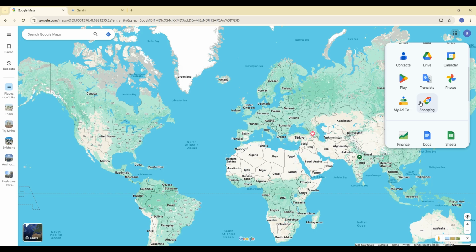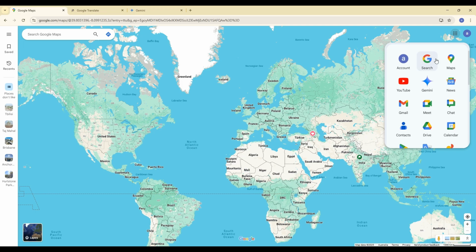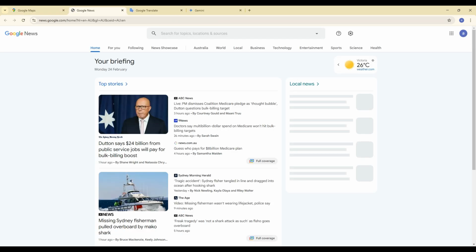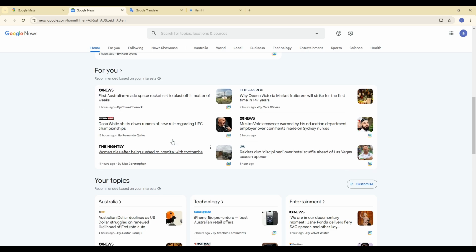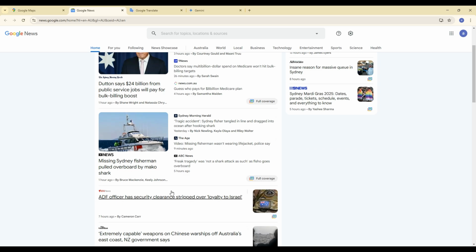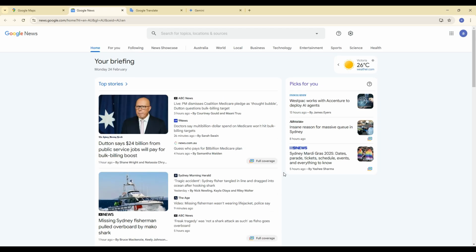You can go to Google Translate. You can even go to it from this place. You can even go to Google News. You can check the world's news just from your Google Maps. That's surprising. And even your briefing. You can check some quick briefings with many other articles related to the story. Okay, this is just an example.